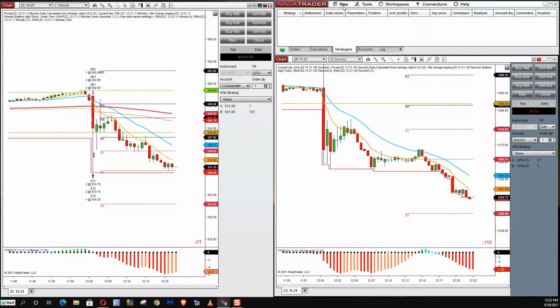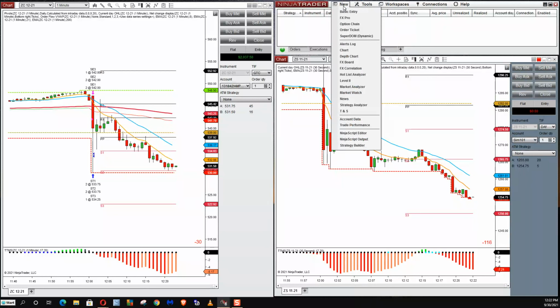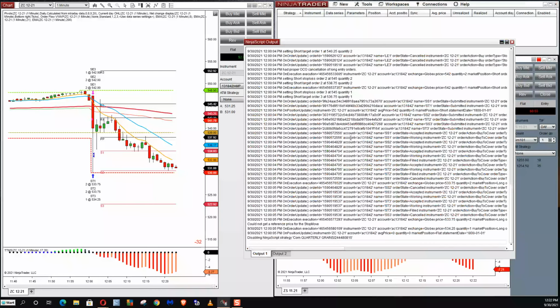Go to New. Go to NinjaScript Output. This is for everybody that trades with us. Go to New, NinjaScript Output. Click it, left mouse. It'll open a chart. Jody, if the chart is not blank, cut and paste the text. If it's blank, it's not going to help today.